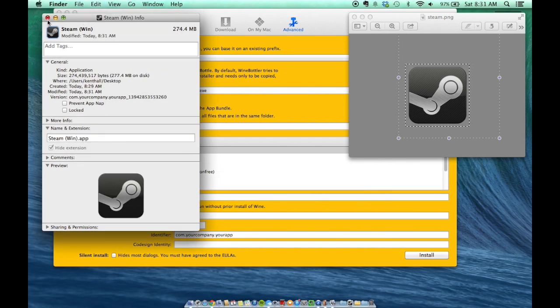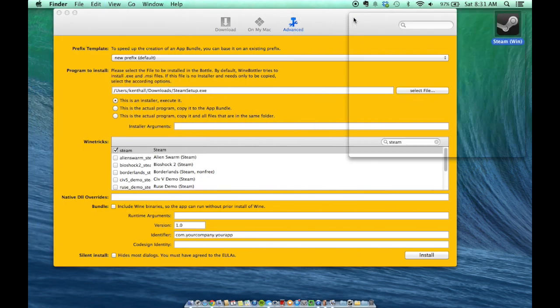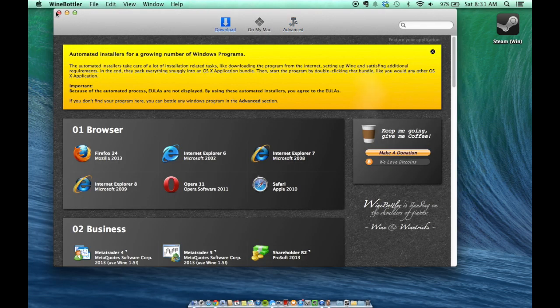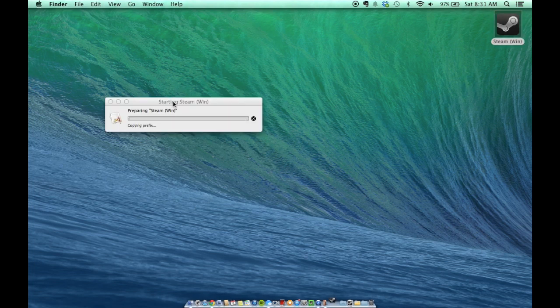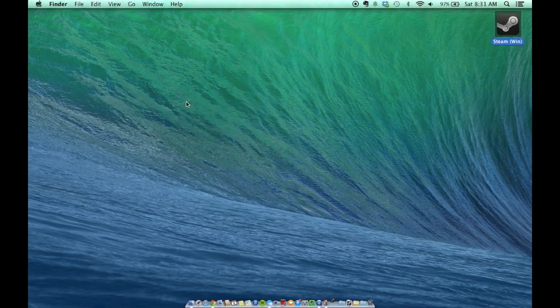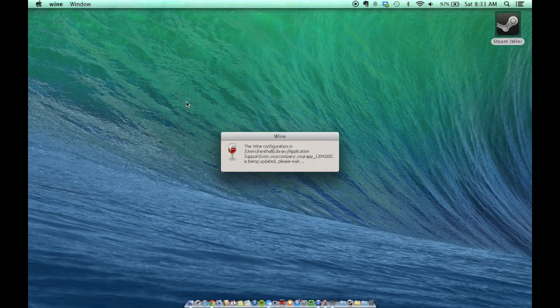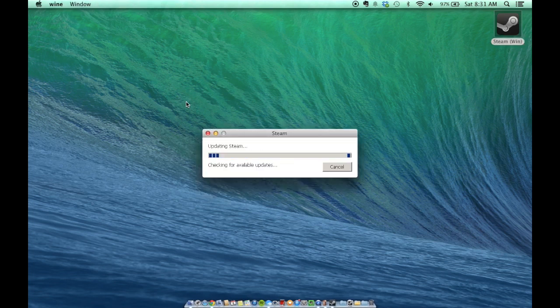There we go, see? Now the icon is that awesome Windows Steam icon. I think that's what Windows Steam looks like. I don't really know. Now, after that is all complete, our Windows should be up and running. Fingers crossed. Double click it. Now it's going to prepare, and Wine is going to get ready. Since it's the first time running Steam, just like any Steam, it's going to need to update. So we're going to have to just let this run and update it.